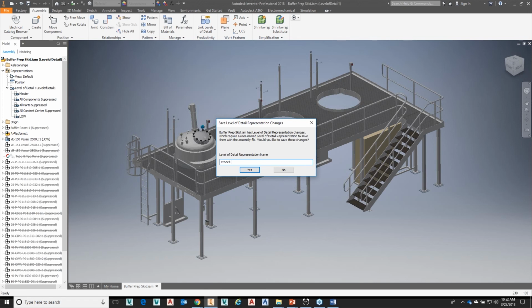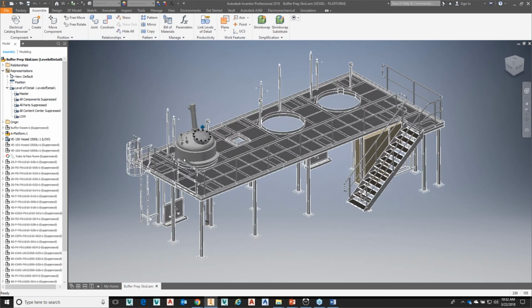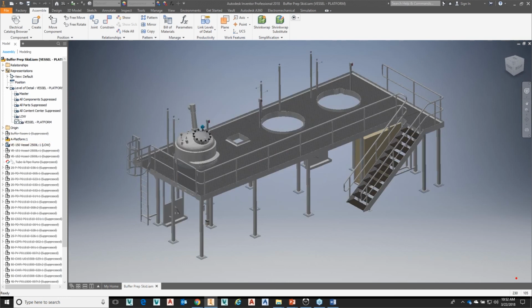Vessel dash platform, right? And I can work this way, and the count here is significantly less, right? This is much easier to work with than the whole thing. And if this is all I need to work with, the platform interface with the vessel, then that's all I need, right? So again, you can kind of go crazy and create all kinds of levels of detail.